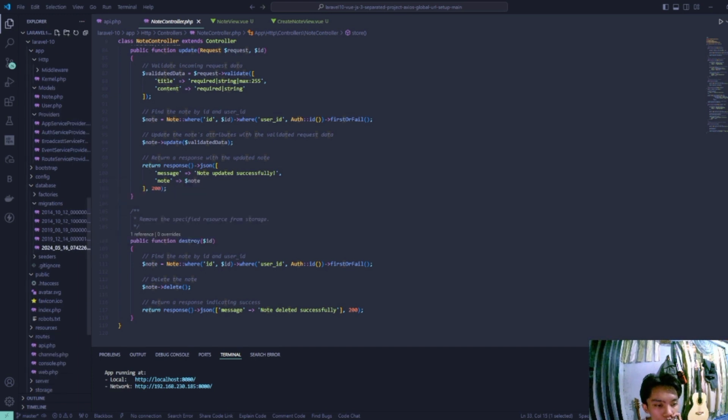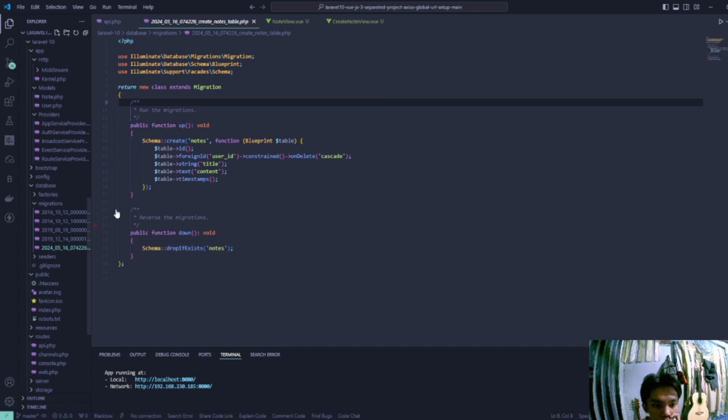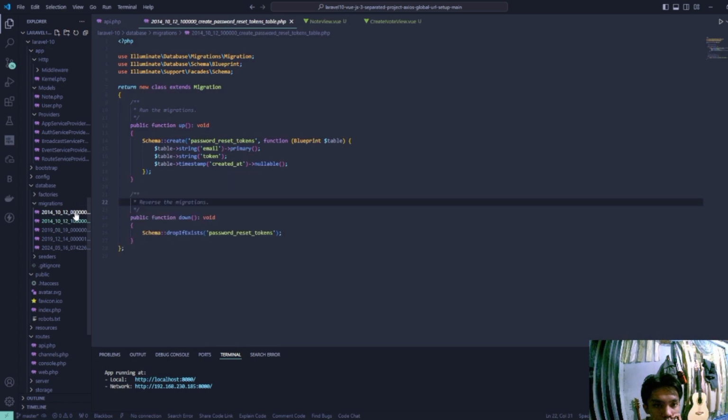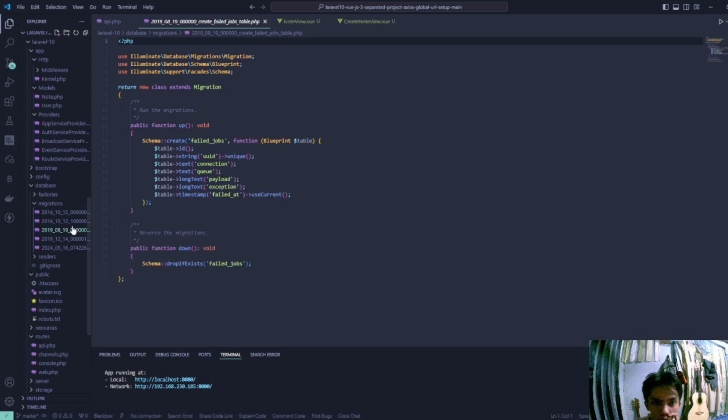Also, this is the database for the nodes. We have the ID, the user ID, title, and the content. And the table users.